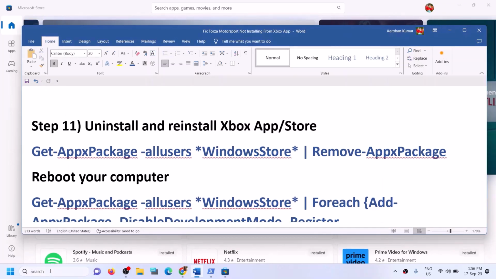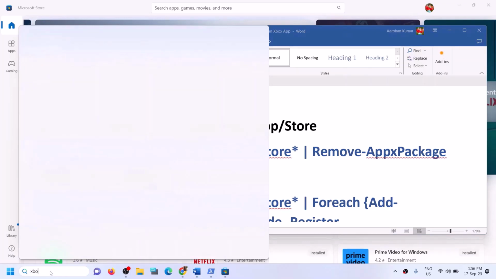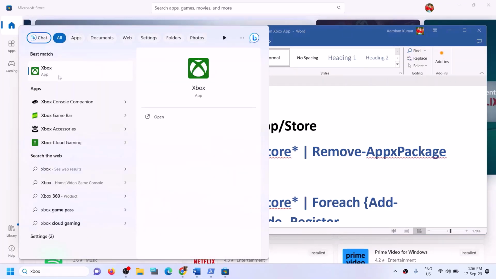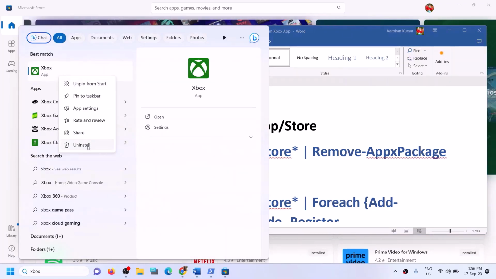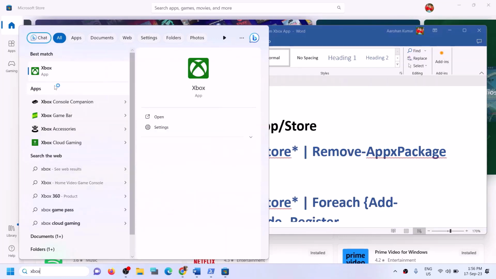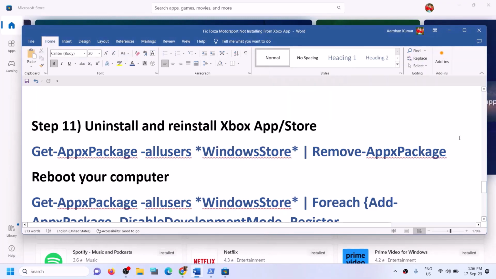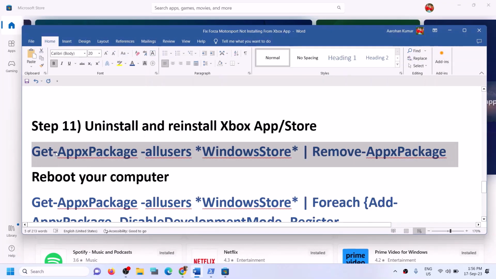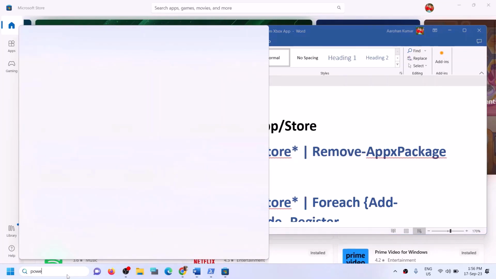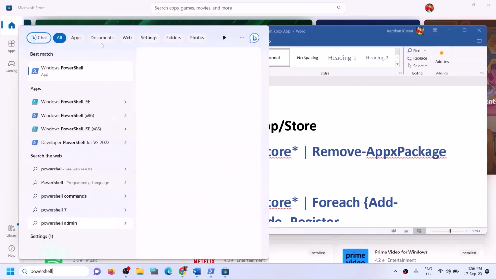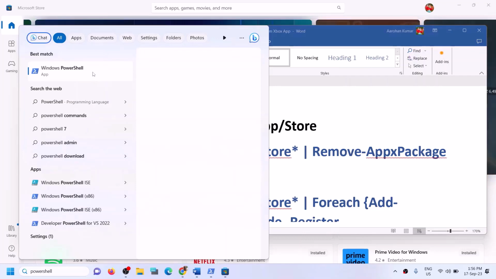Now to uninstall Xbox app, you can type in Xbox app in Windows search box and then make a right click on Xbox app and then click on uninstall. Now once Xbox app is uninstalled, now copy the first command and then type in PowerShell in Windows search box and then make a right click on Windows PowerShell, then click on run as administrator.